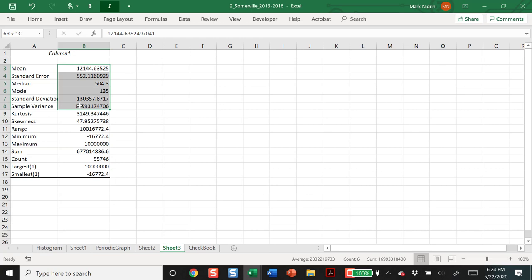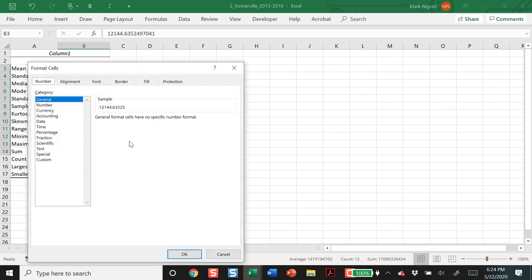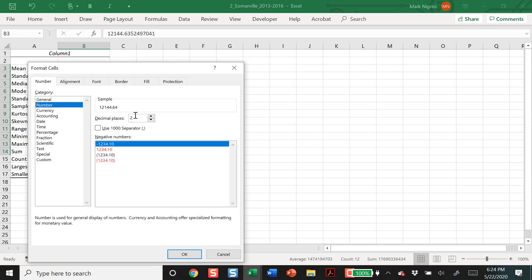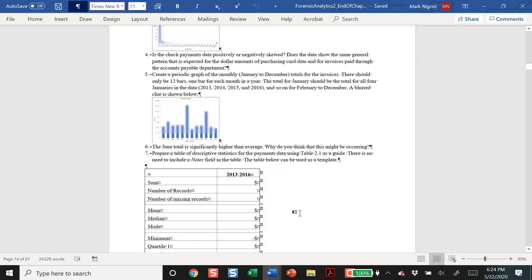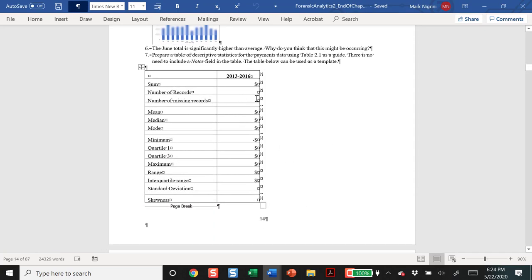I'm going to format these ones. Format cells, number, we can use the 1000 separator. And I have almost everything I need from here to here, almost everything. There are no missing records. I just don't have quartile 1 and quartile 3.